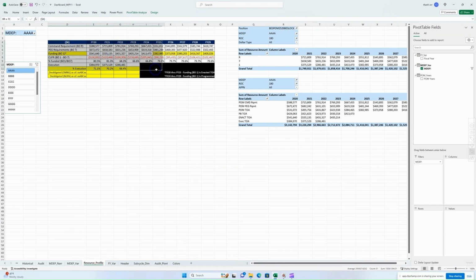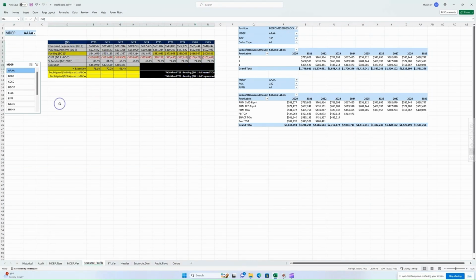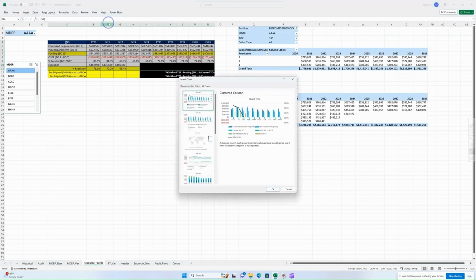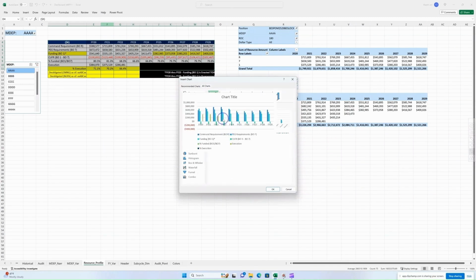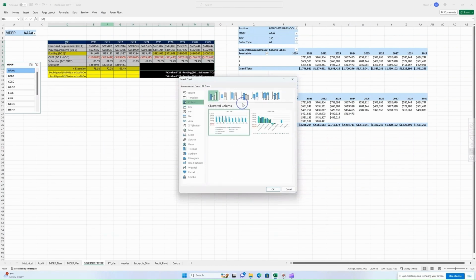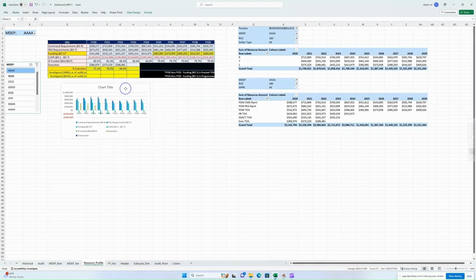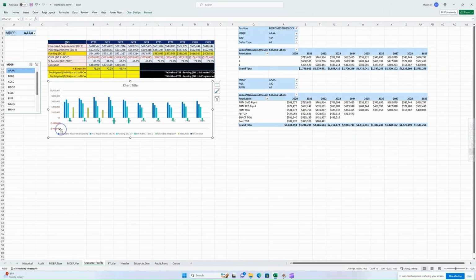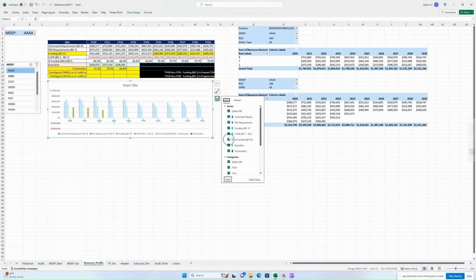Using this funding profile template that we already created, I'm going to use this data in the table to go ahead and insert a clustered column chart. Let's go ahead and just filter this chart down to the BO1, 7, and R, and also the execution.